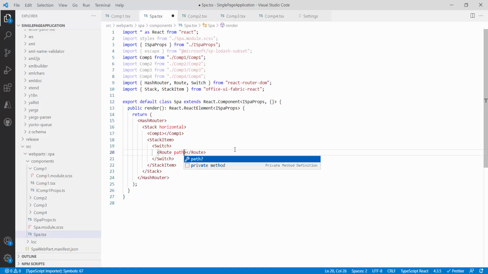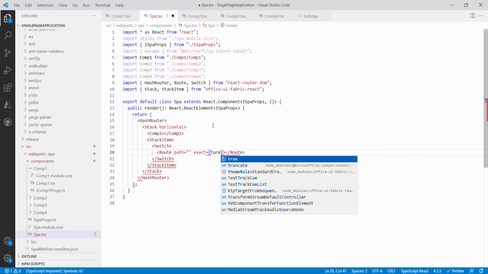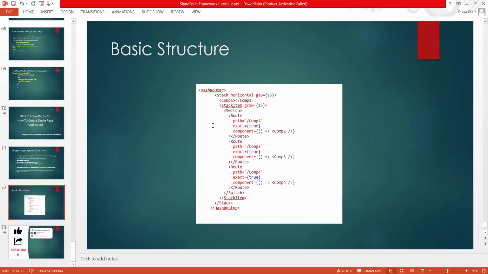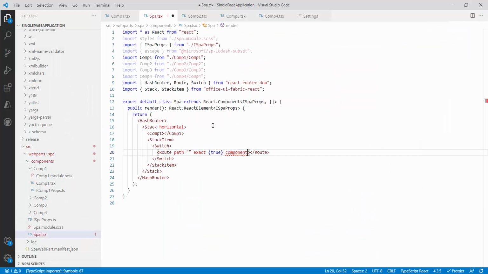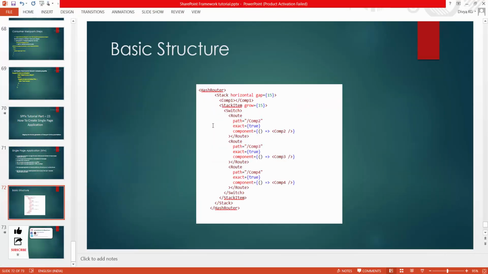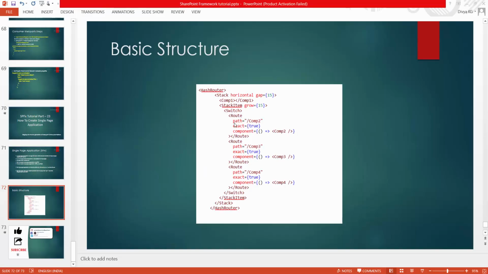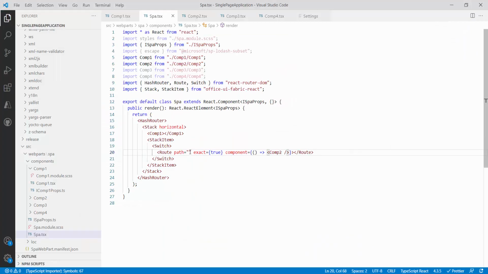So I will mention the path, then exact is true. Whenever there is an exact match, only then load this component, and the component which it has to load we have to pass in the form of an arrow function like this, arrow, and then pass this component. I'll say component 2. That's it. Now my component 2 will get loaded, but now I have to pass the path also. Over here you can see I have passed this path slash component 2.